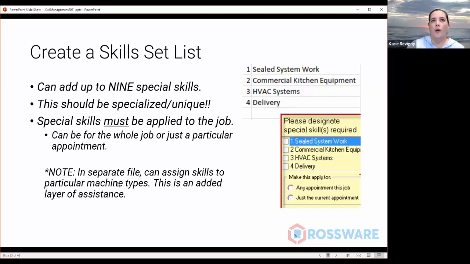Let's see. Oh, so just as a little side note, you can also assign skills to a particular machine type. We're going to talk about this in a minute, but basically you can also designate particular machines as like a sealed system or HVAC. That way, if this step gets missed here, it's also added to the machine itself. So there's multiple layers of service desk knowing that a particular machine is going to require something special.